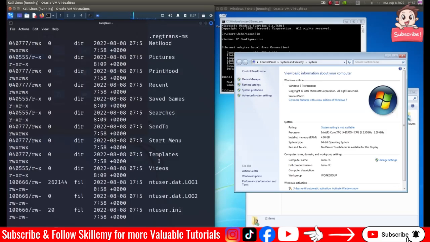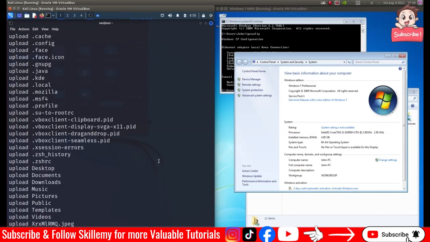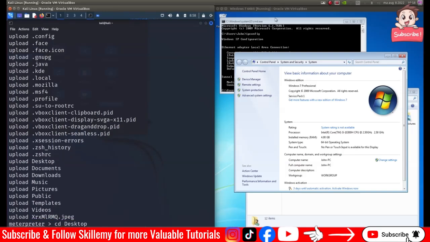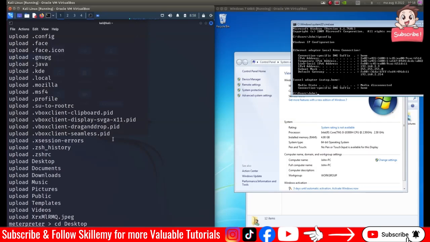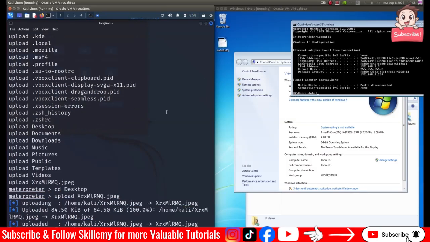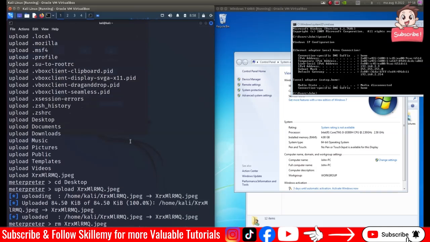Now we would be able to upload or download files, so we can say upload some file, for example this file. Let's upload it to the desktop directory just for demonstration. So we type upload with the file, and you'll see I uploaded the file to the victim's desktop. We can also delete it, so I think it's rm. You see that deletes the file, and you can do all kinds of things.